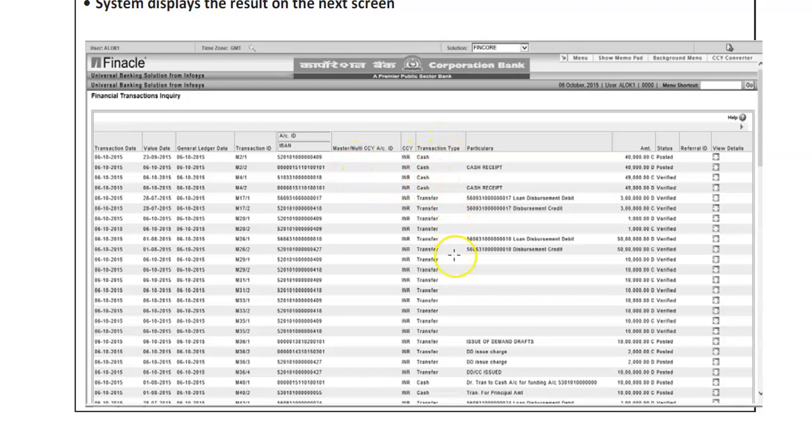Cash, you can see here, these top 4 are cash entries: cash receipt, cash credited, deposited by the customer. So these all are in posted status, 2 are in posted status, 2 are in verified status. So you can see the status also. So this is in posted state. This has to be got verified. Next also. All these are to be got verified immediately.